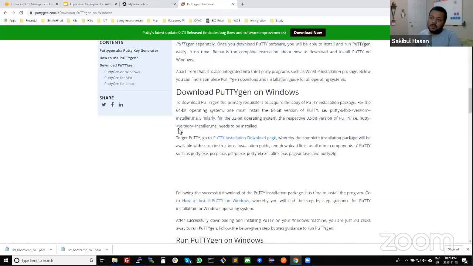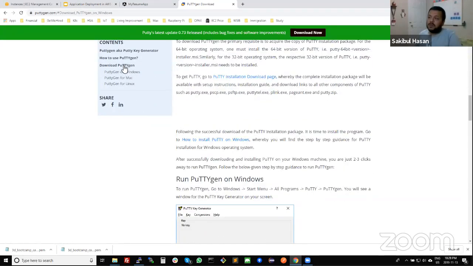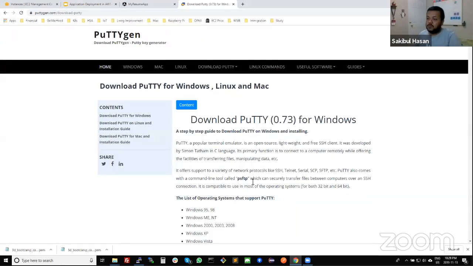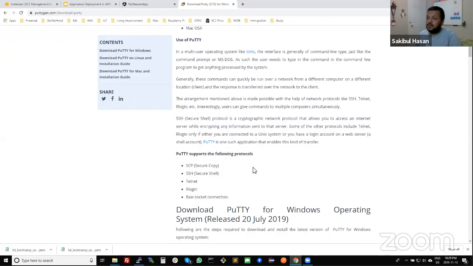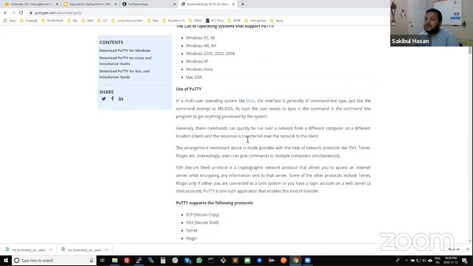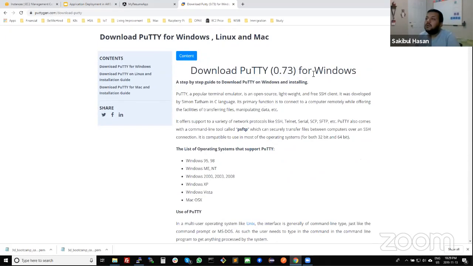So for me, I'm going to click on PuTTYgen for Windows, and the installation download page. You click on that, and then you come over here, and then I believe they have a link over here. Download solution for Windows.